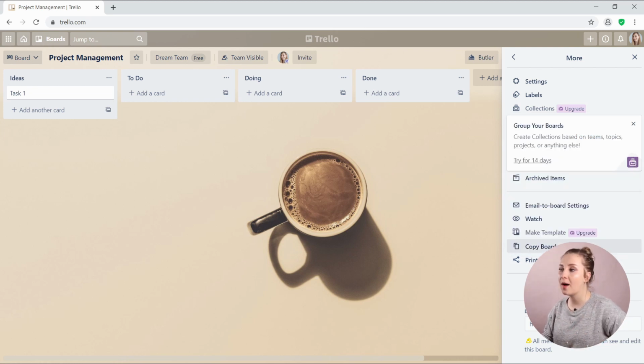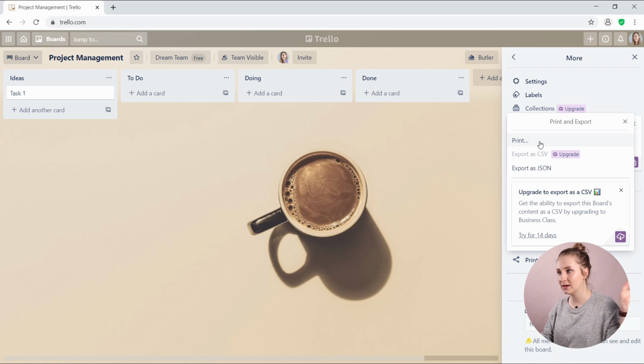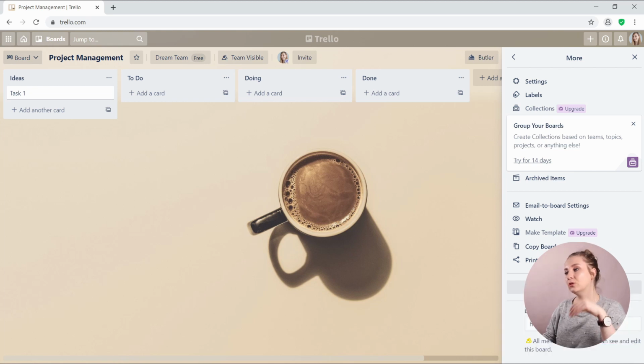You can also copy a board, which duplicates it with all the different cards that are within it, or you can print and export it. So if you need to print the whole thing for reporting or export it as a different format, you can also upload it to another Trello account or use it to export for different tools. And you can actually close a board as well once you're done with a particular project.